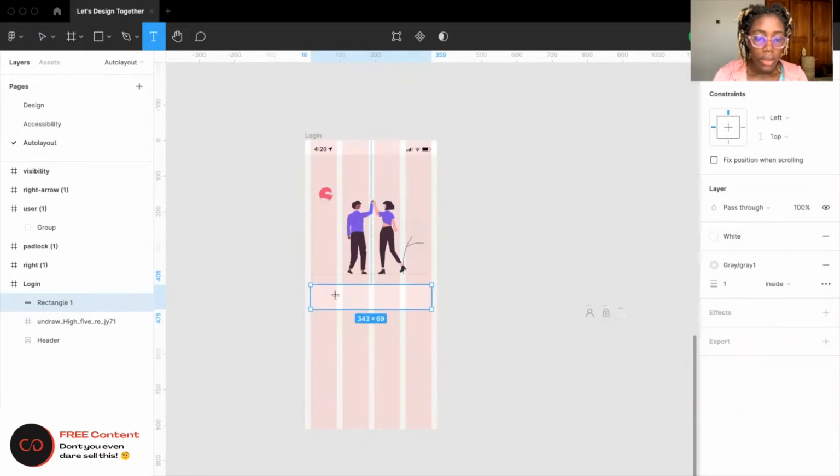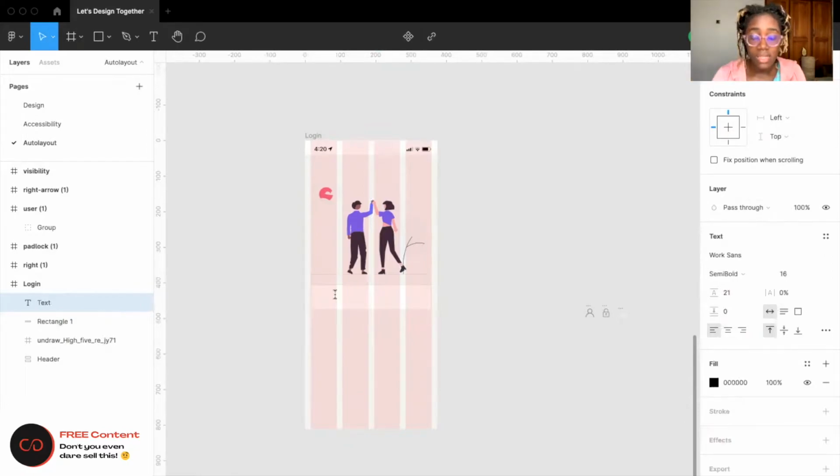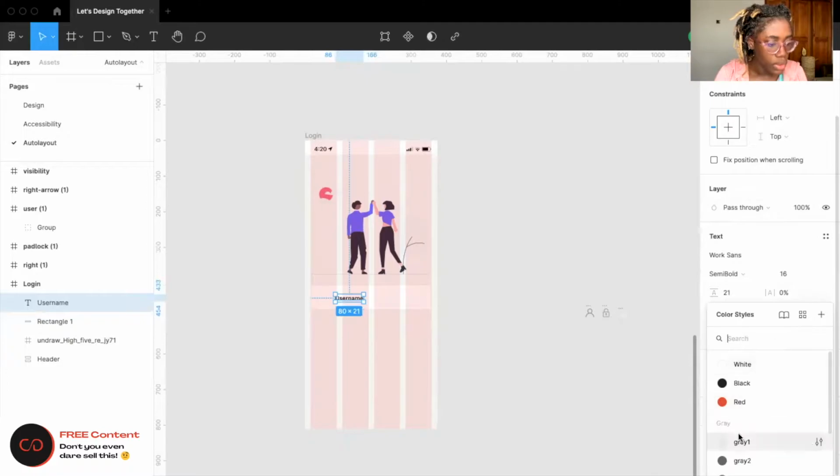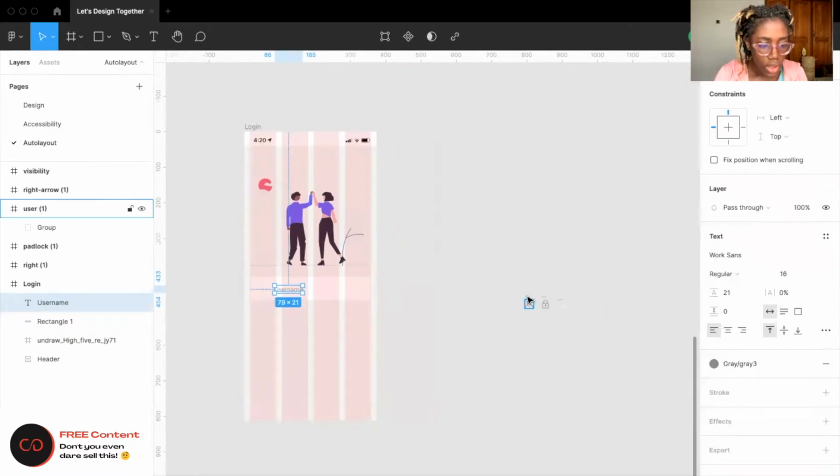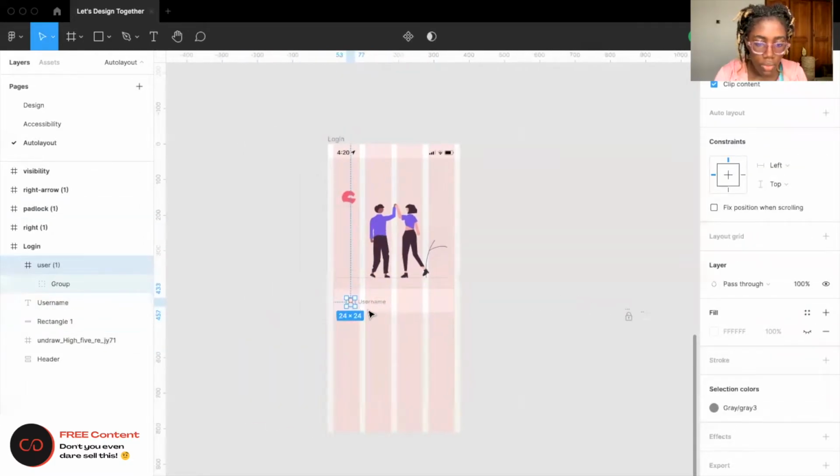I don't bother about the height or anything yet at this point, so I'll just write username. So we're going to have username and password. Let me make this gray a bit, not bold, say regular. Then I'll drag my username inwards.